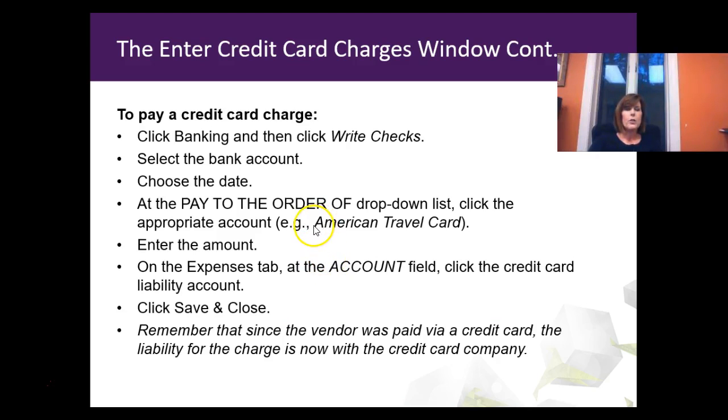And now we're going to go and pay our credit card. We'll go to the Write Checks window and choose the bank account, and it'll be paid to the order of wherever the bank account, Discover, Visa, whoever it is. And then we will indicate credit card liability and save and close.